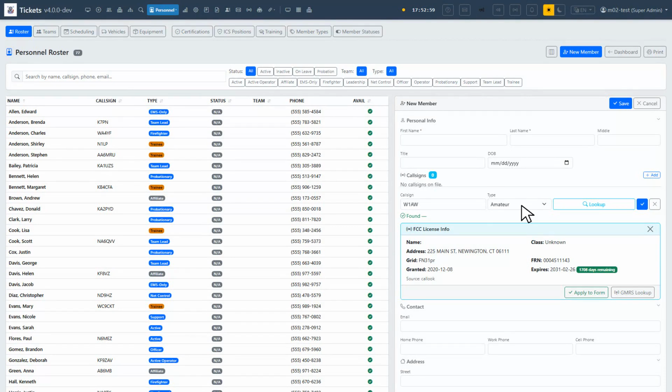GMRS lookup also supported. Pick GMRS in the dropdown, the system queries that database. Lookups hit calluc.info live, and if you have loaded the bulk FCC database locally, that is checked first for speed. Either way, the data comes straight from the FCC licensing records.